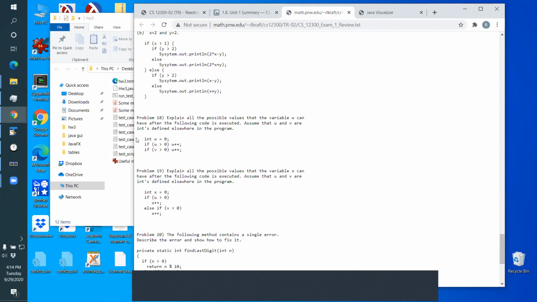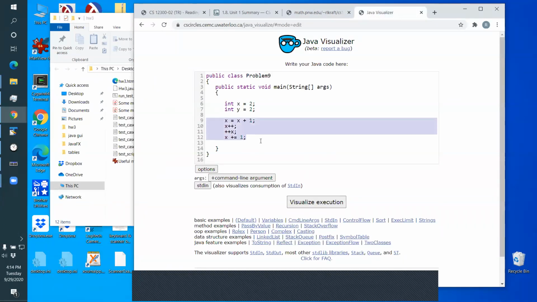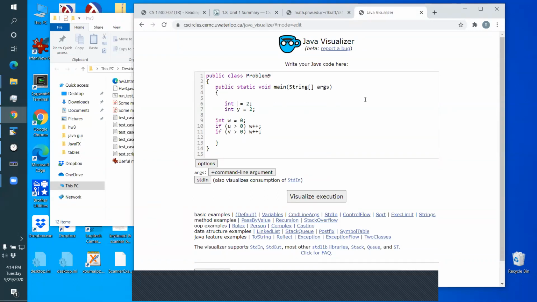Okay, now this is an interesting problem. We go over here. Here's how you're supposed to think of it. Somewhere in your program, there's a u and a v, but you don't know what values they have. Then you get down to these 3 lines of code here. And the question is, when this code is done, what's in w? If you print w, what can you say about what's in it?